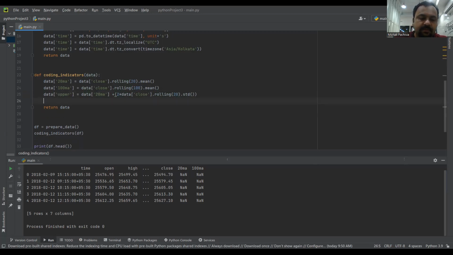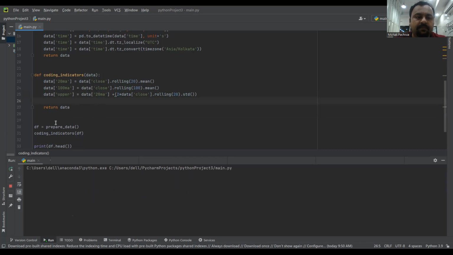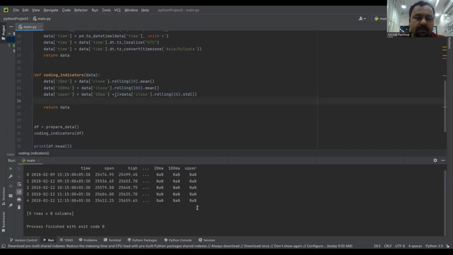Once we run this program again, we see that the head of the data frame has the upper band too. Okay, so here is the upper band, so 2 multiplied by this. Okay. So all in all, this is what we need.